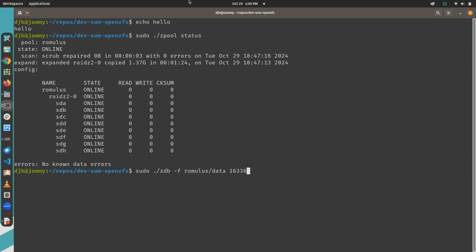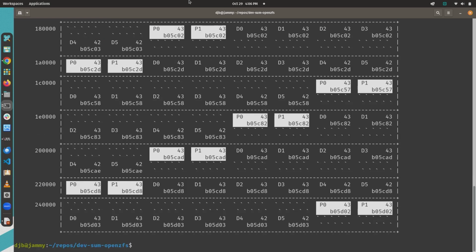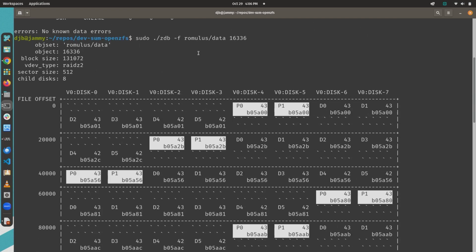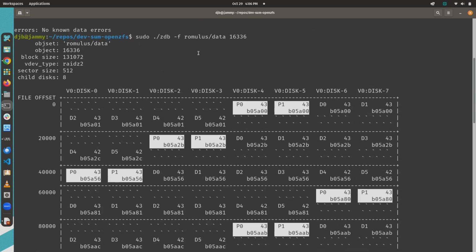So what this is going to do, you do a -F, you specify a dataset and an object, and it'll show you how that one particular file was laid out on disk. So I'm going to scroll it back. Yeah, so you can see in this case, we started the parity on disk 4. Then the data just went around. Someone allocated something, and then we ended up on disk 2, came back around.